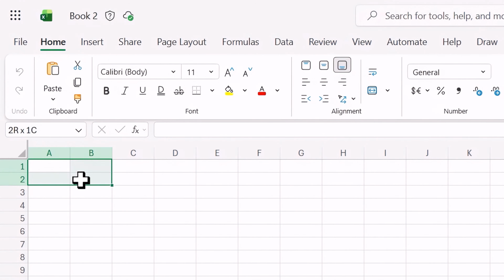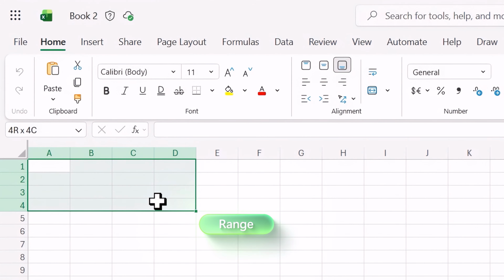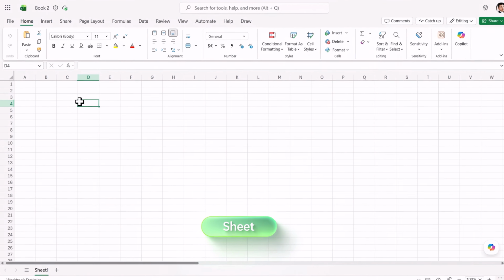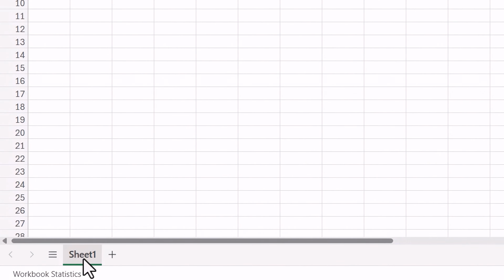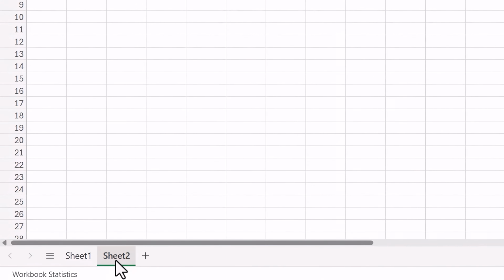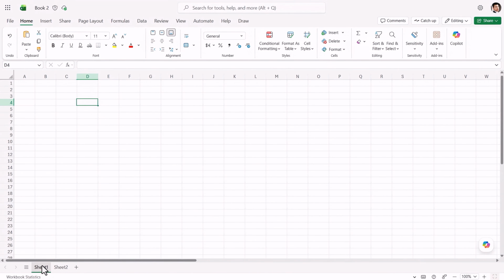Now, a block of multiple connected cells is called a range. So here, for example, I've selected range A1 to D4. Right now, I'm in a sheet called Sheet 1, and you can see in the lower left corner, I can add more sheets like I'll do now, and then I can move between multiple sheets and reference data across them as well. But I won't do that today. So now I'm going to go ahead and go back to Sheet 1.